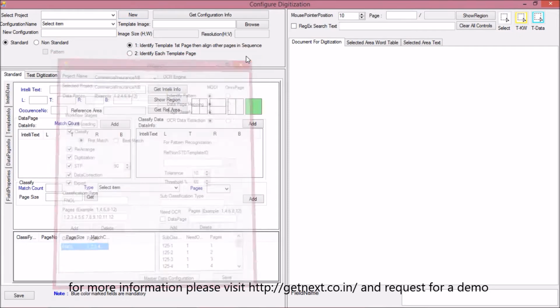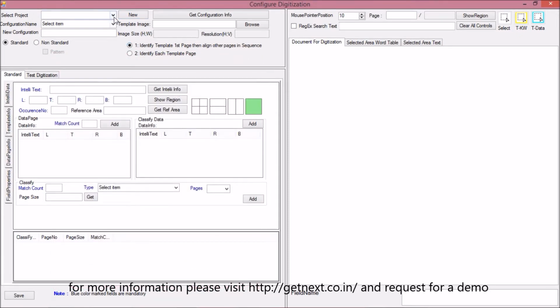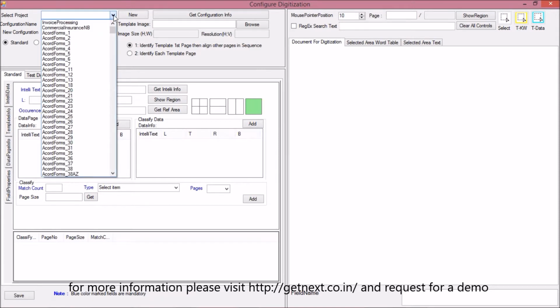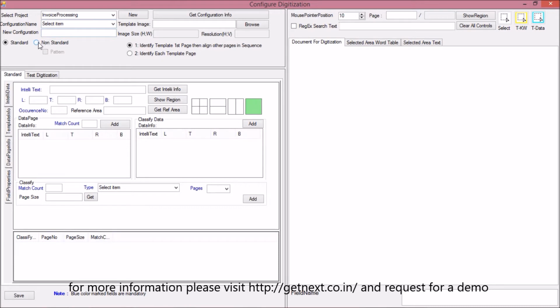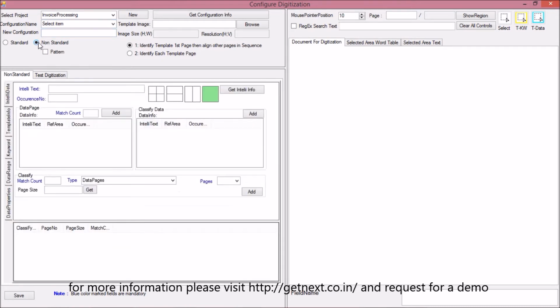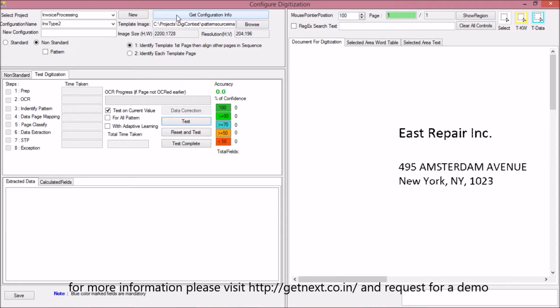Then select the project you defined. Let's say invoice processing. Next, select configuration type, non-standard, and configuration name, inventory type 2. Next click Get Configuration Info to retrieve all the data elements and their configurations.